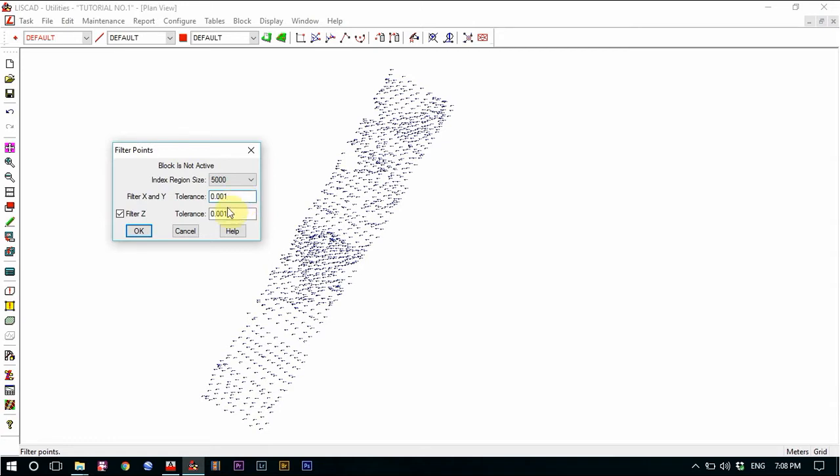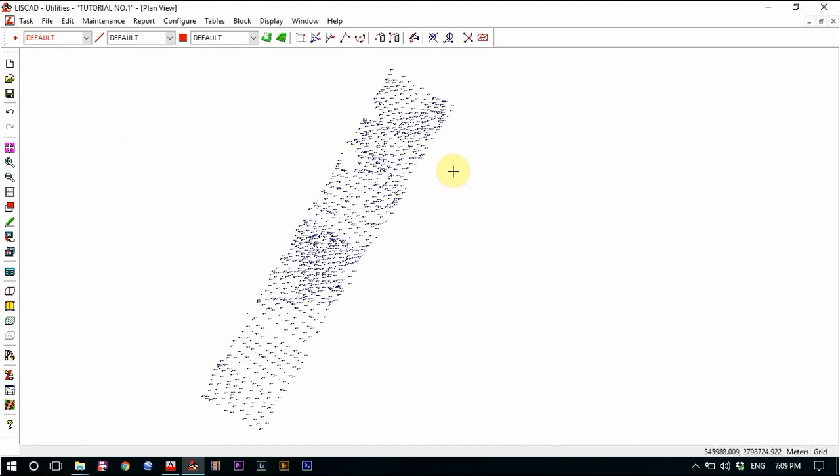If I press OK, what this filter points feature will do is delete the points within this specified tolerance. So we give here tolerance 0.001. If there are any points where we have a difference less than 1 mm, it will delete them, meaning extra points. Press OK, it filters the points.